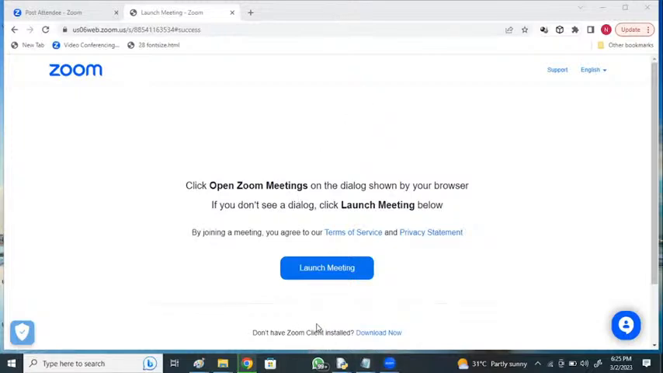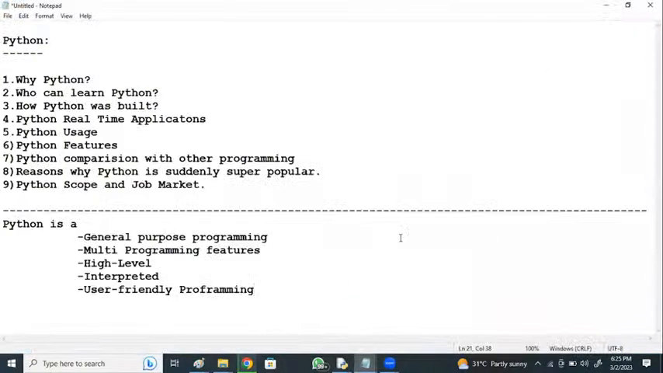Yesterday in the demo session I was briefing you about why Python and who can learn Python. There are no prerequisites; anybody can learn Python, as it looks like normal English statements. It is used for web applications, animation applications, automation applications, gaming applications, embedded applications, and desktop applications. A wide variety of applications.